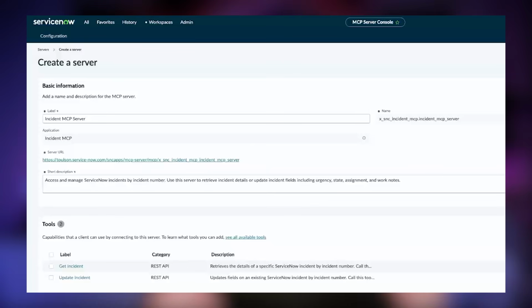This is the thing you actually stand up and expose to an AI client. It has a URL and a list of tools it's willing to offer up.